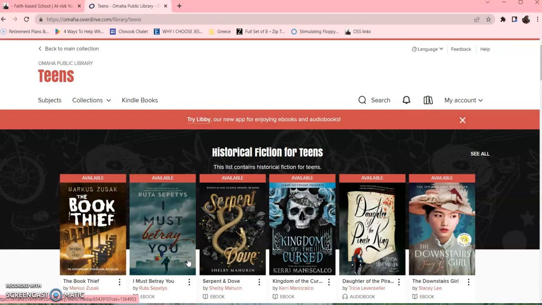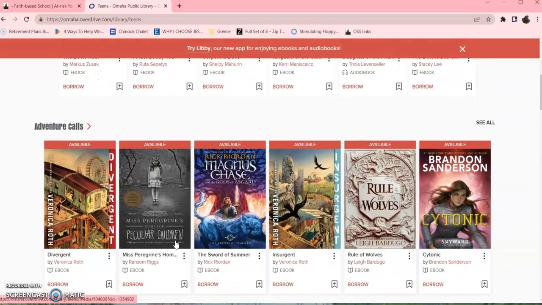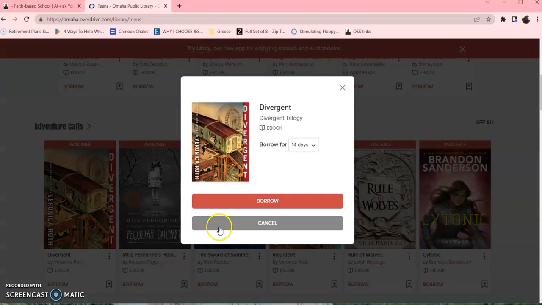Now on this page, you can find audiobooks, you can find magazines, all kinds of different ebooks for you to check out. So as an example, gosh, Veronica Roth writes great dystopian fiction. So I'm going to go ahead and borrow this book. I'm going to check it out. I can borrow it for up to 14 days. 7 days is also available, but I always do 14 days. I can always return it early.